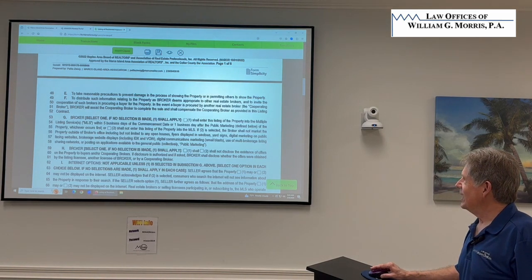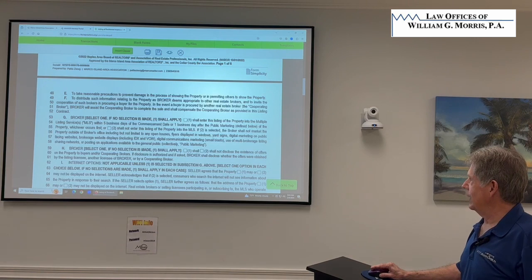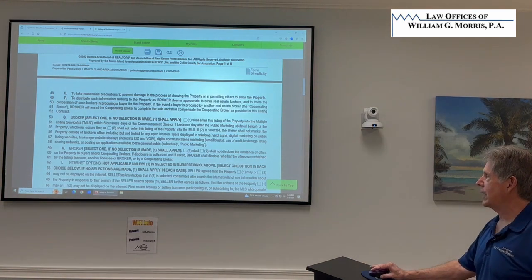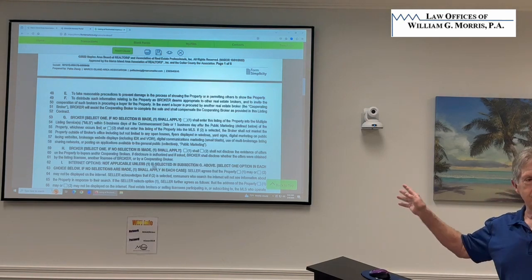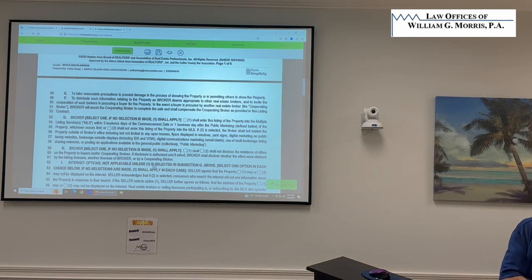Okay. Or shall not enter into MLS. Okay. And if 2 is selected, the broker cannot market the property outside of the broker's office, including but not limited to all these different things that you can do. So if it's not in the MLS, you can't market it. Okay.